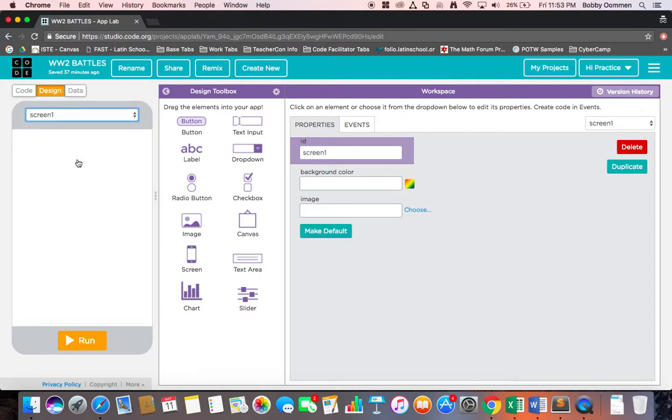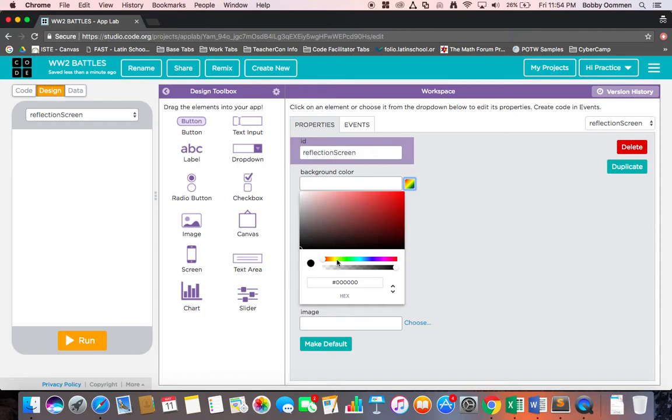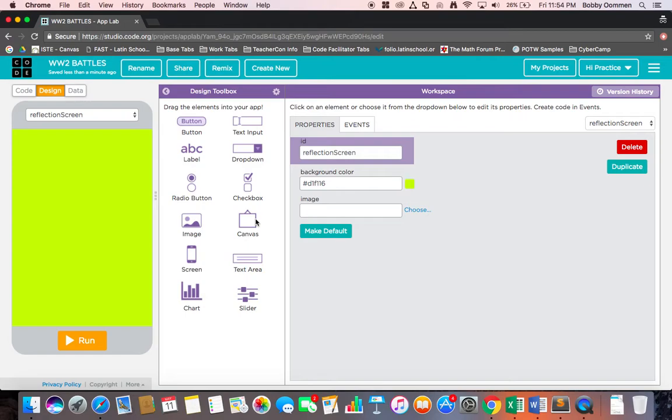Okay, as you've learned throughout this whole project, screen IDs and element IDs are the most important, so I'm going to call this reflection screen. Refresh yourself on camel case, where the first letter of the first word is lowercase and the first letter of the second word and other subsequent words are capitalized, and all the words are smashed together, no spaces in between. Go ahead and select a background color. I'll go ahead and pick a background color. And now it's time to start adding my design elements.